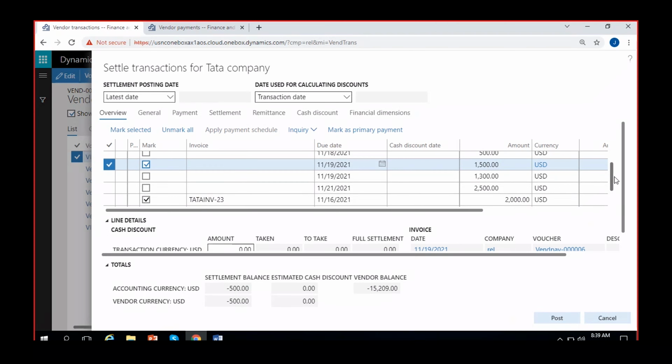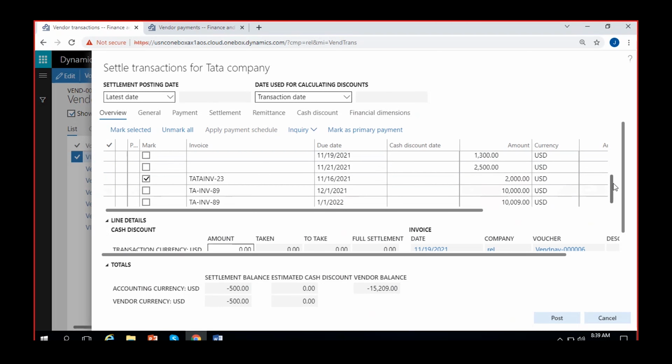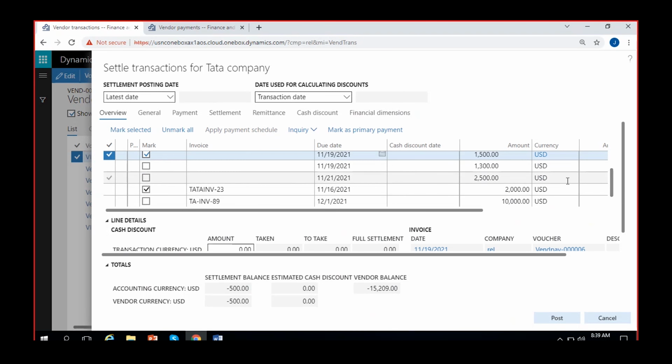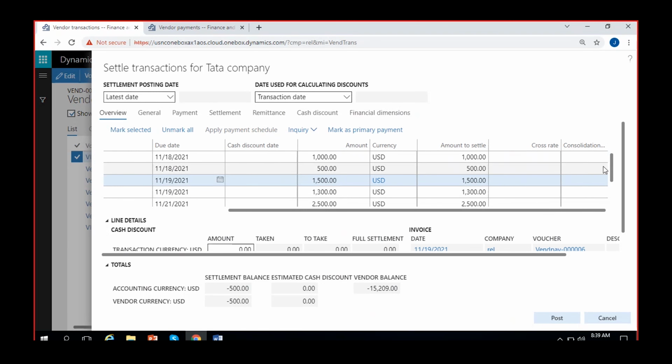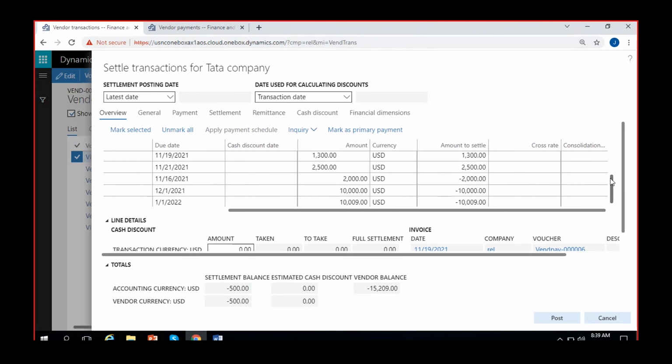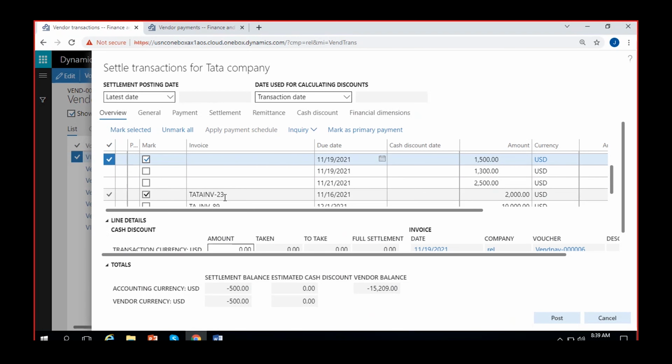I'm selecting both of them. I can also select the 500 transaction, but I'll select it later to show you. For now, I'm selecting only the 2000 invoice and the 1500 payment transaction. You can see payments are placed this side and the invoices are placed this side, and you can see the invoice number here and the due dates here and other amounts to settle also. So now I selected these two transactions, invoice number and payment. So I'll post them. Click on post here.